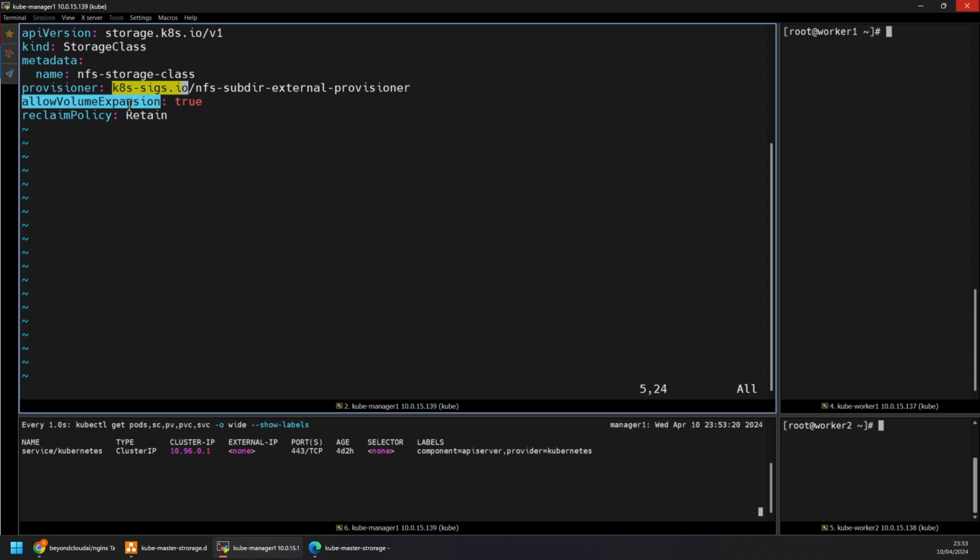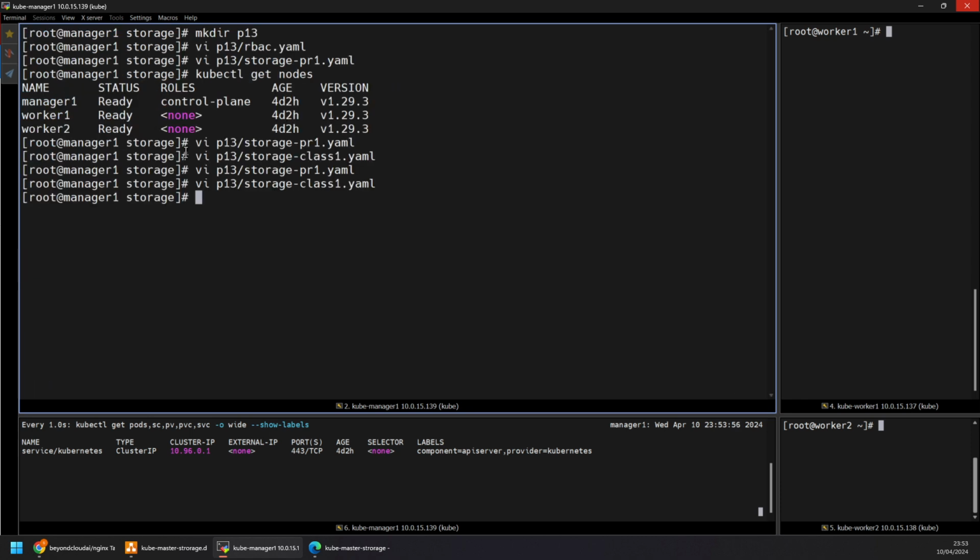The second option I'm giving is allow volume expansion is true, which means that with my PVC, I can expand my volume, and it will let me expand if it requires. Reclaim policy is retain. You can also make it delete, where if your PVC gets disconnected or deleted, the content will also be deleted. With retain, it's going to retain the content, and you can reissue that PVC and claim that location again. Save it with this file.